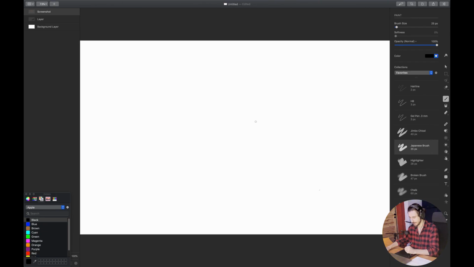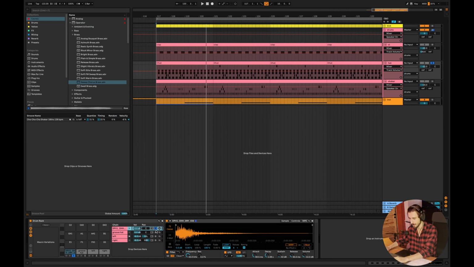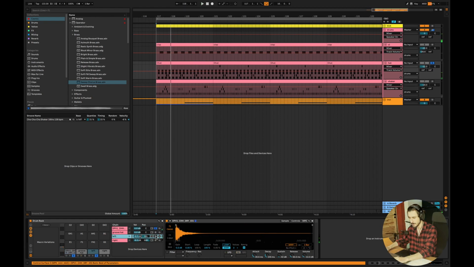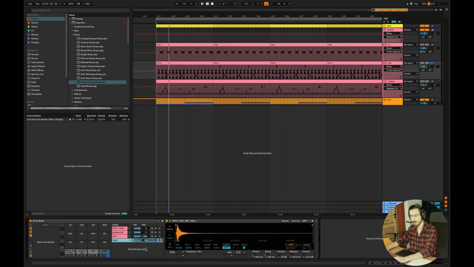So I have the main hat in the middle, and I have one more hat in my left ear and one more hat in my right ear. So this is gonna be the center, this is gonna be the right, and this is gonna be left. So basically I'm just hard panning the hats I have. So this is gonna be the main one. This is gonna be the left one, and this is gonna be the right one.